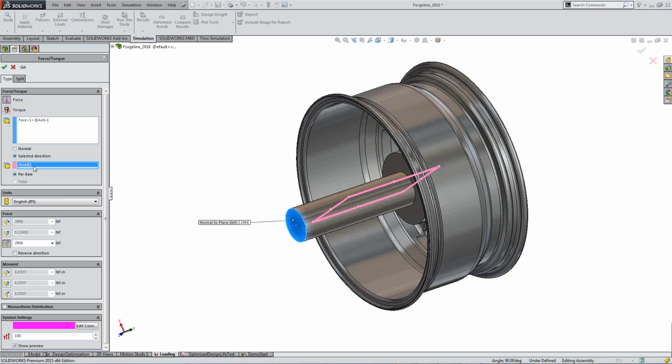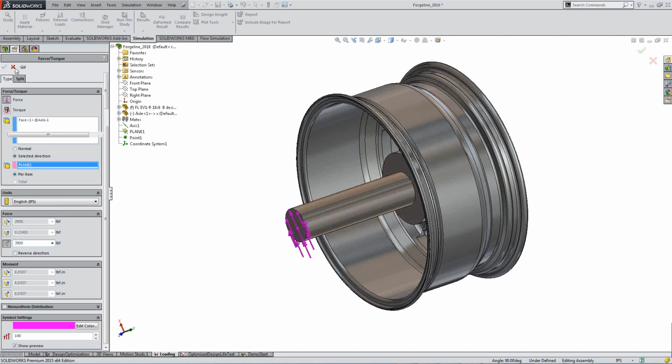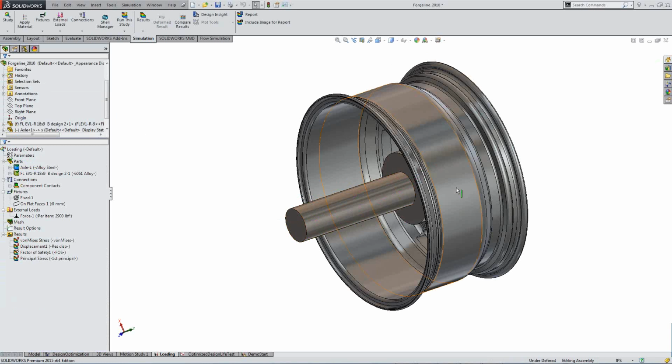And that reference could be anything. It could be a reference plane in SolidWorks. It could be an axis. It could be a coordinate system. So depending upon in what direction you want to apply the force, you can choose the appropriate reference entity, and then with respect to that reference, you can say in which direction you want to apply the load. And here it's about 2,900 pounds, normal to that selected reference plane. That's pretty much the setup process. Okay, so it's not rocket science.